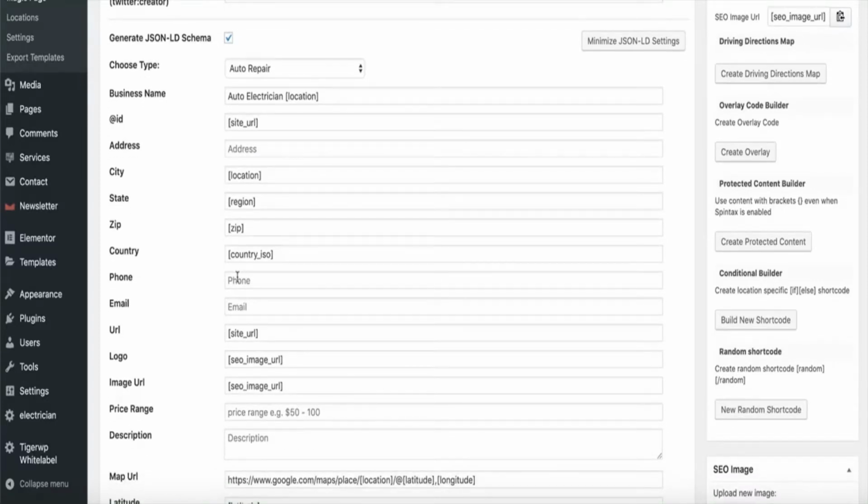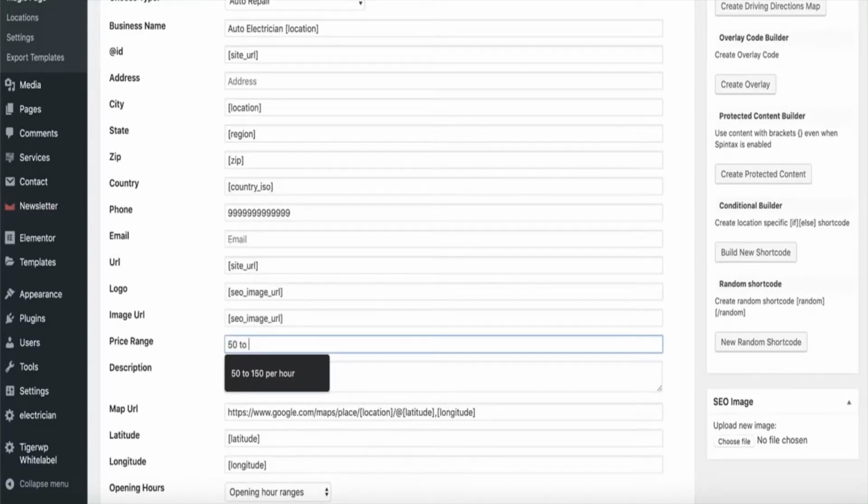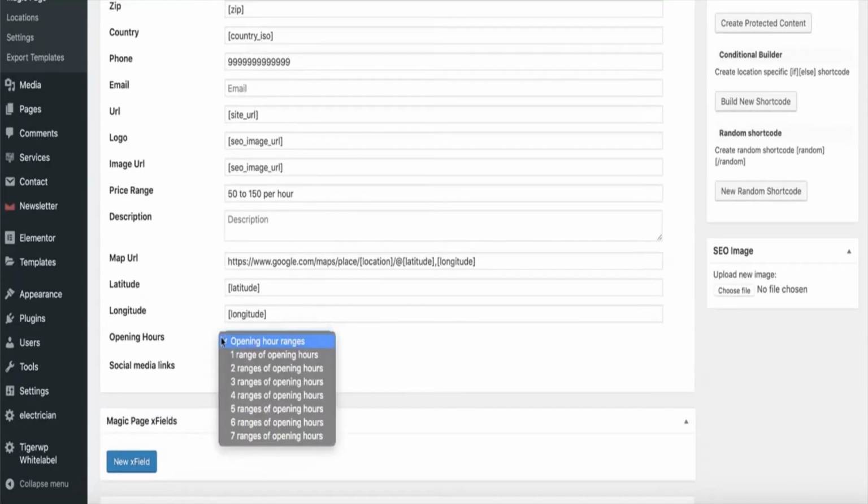Next thing we'd do is probably add a number. So let's say we're just going to go with a load of 9s. Telephone number, you'd add your email. You don't necessarily have to have it. You'd also have a price range, so 50 to 150 per hour. Okay, you can have a description in there if you want. I'm not going to bother. Get your longitude and latitude, and then you can even set your business's opening hours.